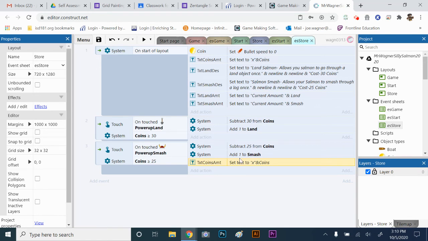And then we need to take the text smash amount. So right here, let's just copy this. So I'm going to take the text smash amount and put that here. So that way it updates the smash amount. Okay. So on the power up land, we need to do the same thing. So let's grab the set coin text up here.